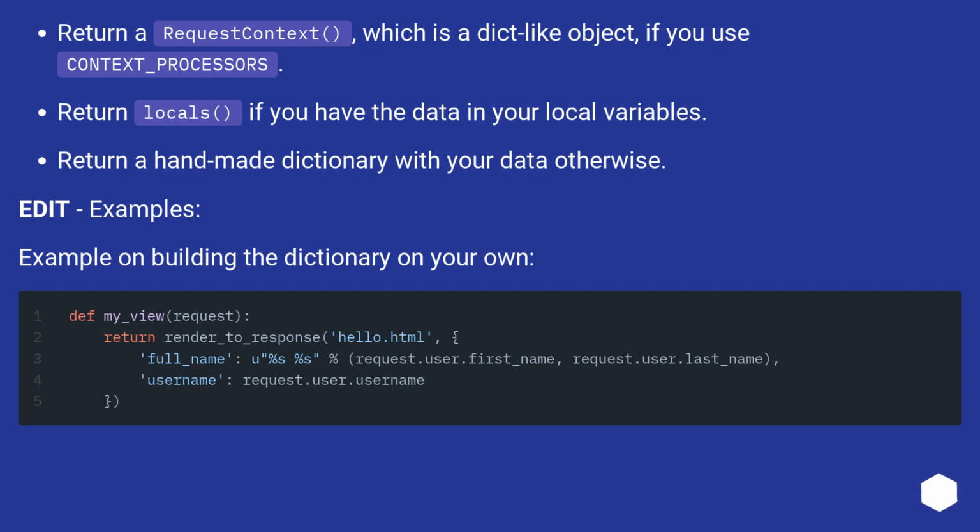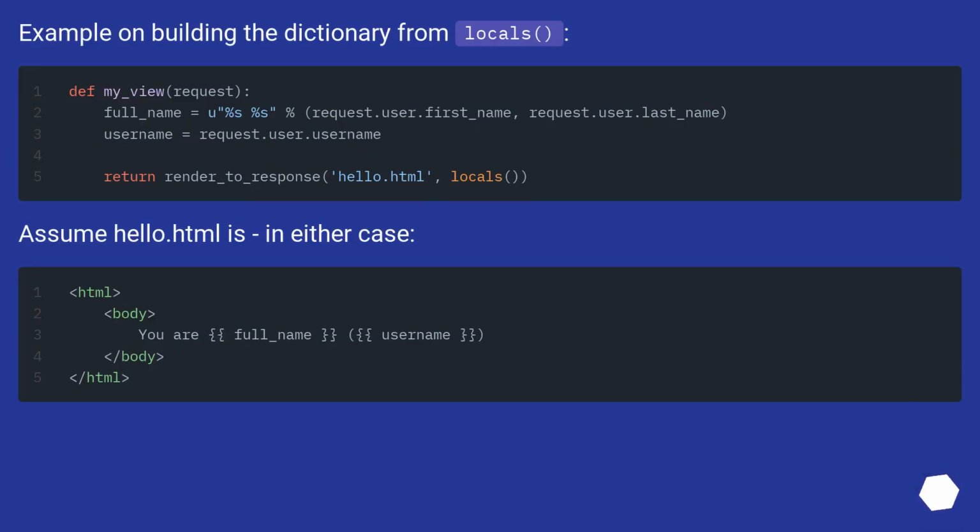Edit, examples. Example on building the dictionary on your own. Example on building the dictionary from locals. Assume hello.html is the same in either case. You'll get the expected result.